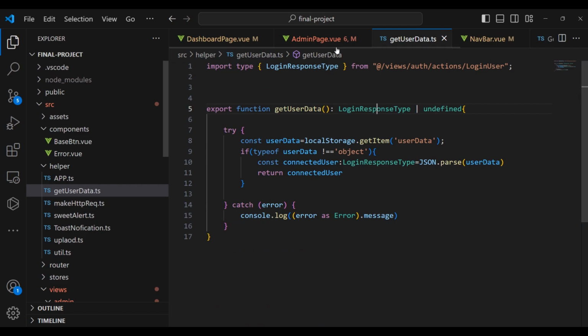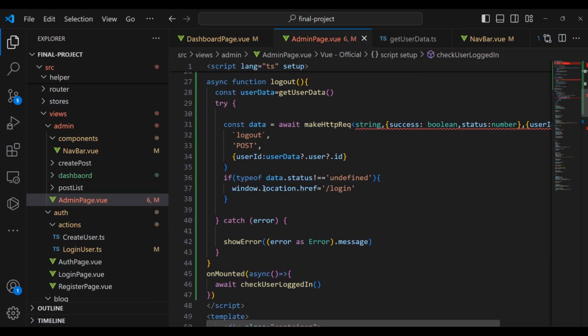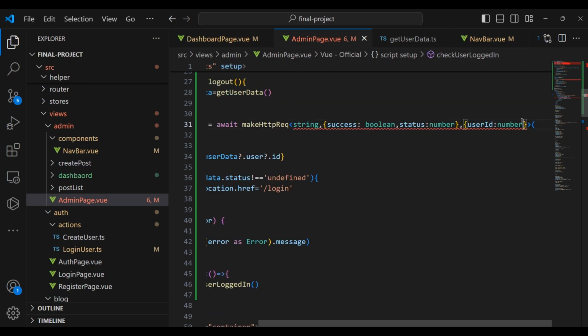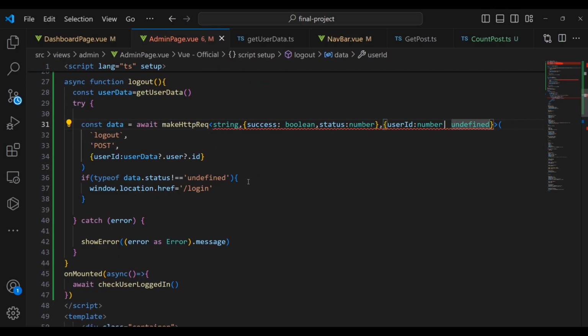We are going to go again within the admin page. And right here, if I type user data that user ID, we are going to get access to it. But you can see if we hover over the user ID, they say that this property can be undefined. I'm going to say that this property, this user ID, can be undefined.